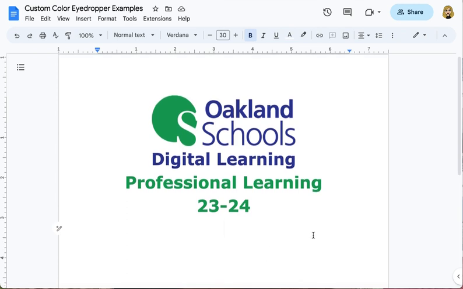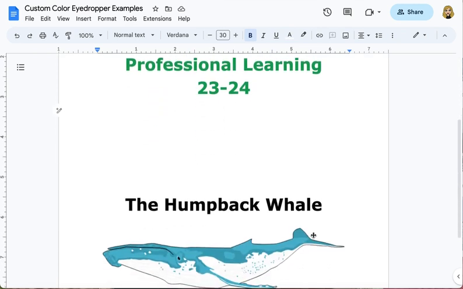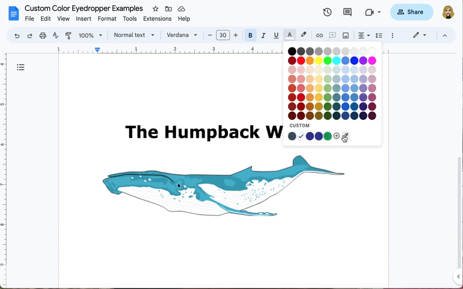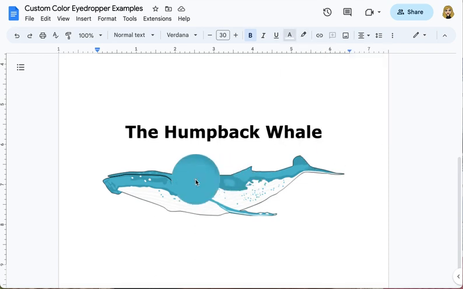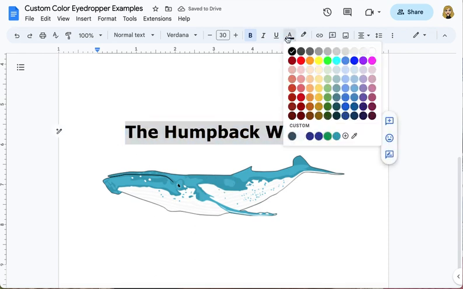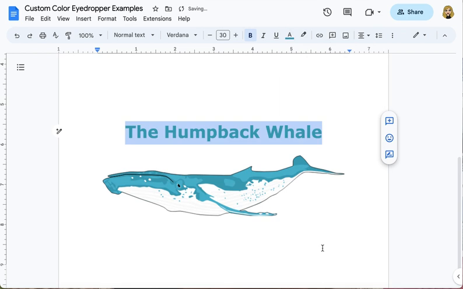Another way to use it is to pull color out of another image, like a piece of clip art like I have here. And I want the title for this piece of writing that I'm developing to use with students to match the color in the whale. So I'm going to go ahead and come back up to my color tool, select the eyedropper, go to the color in the whale that I want, highlight my text, and use my custom matching color.